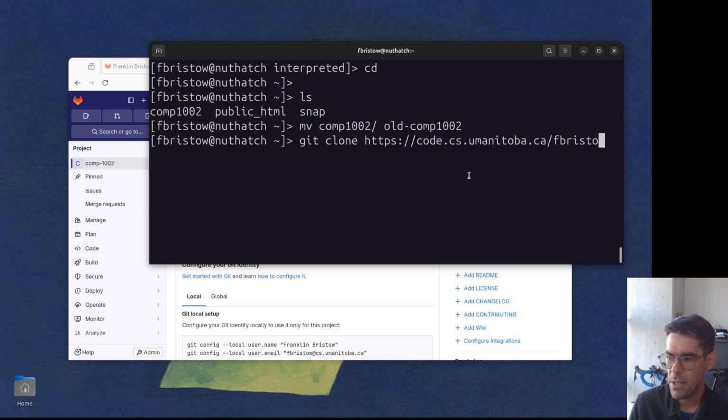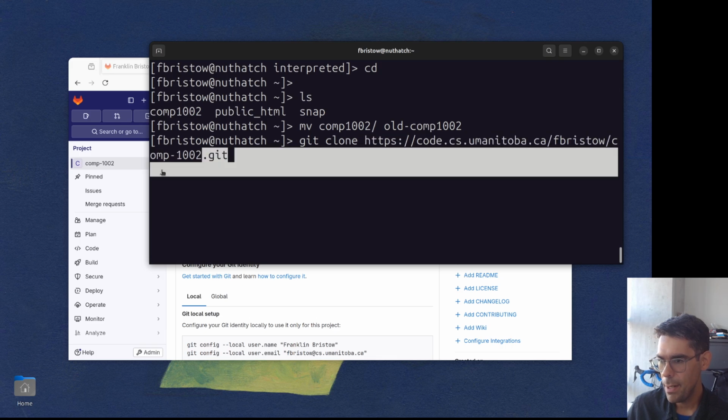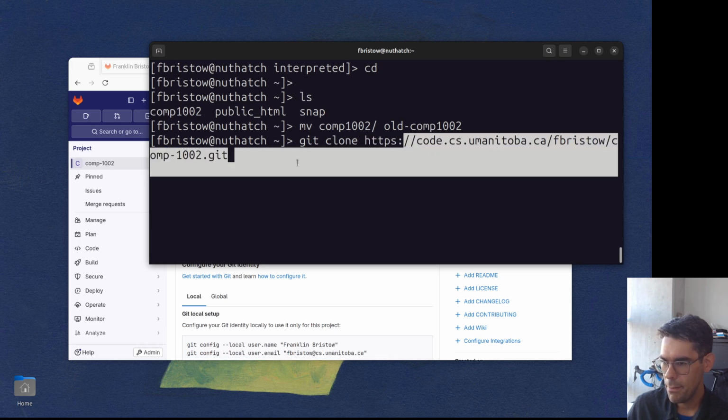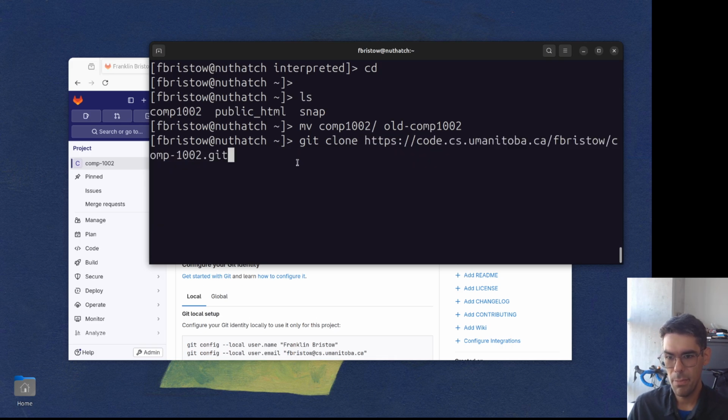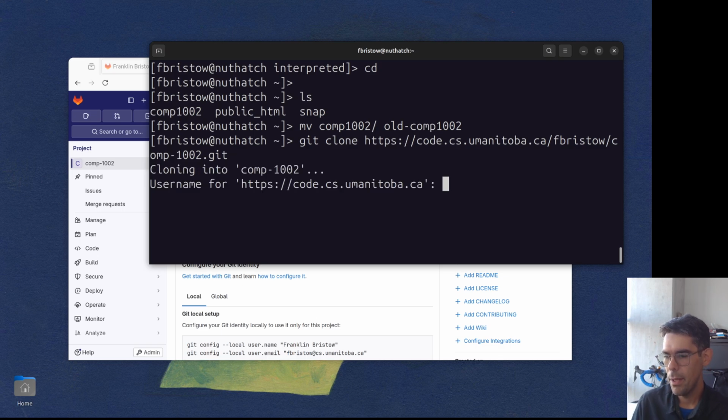So I copied the URL from that blue button, and it ends with .git. If you just copy the address of the web browser, it's going to go up to the dot here and not finish off with the .git, but they both mean the same thing. I'm going to press enter on my keyboard, and it's going to ask me for a username and a password. So I'm going to type in my username and my password.